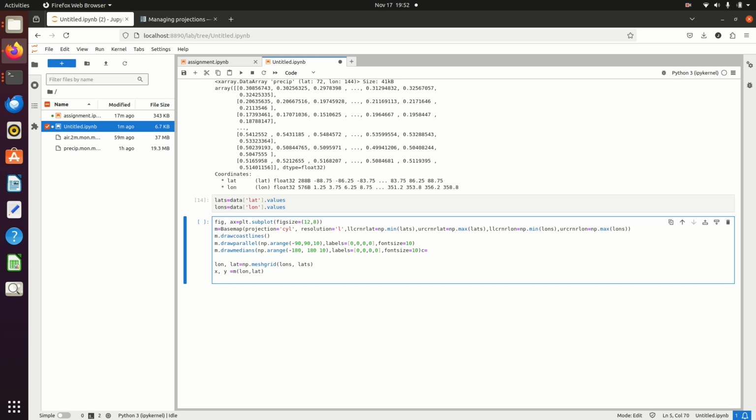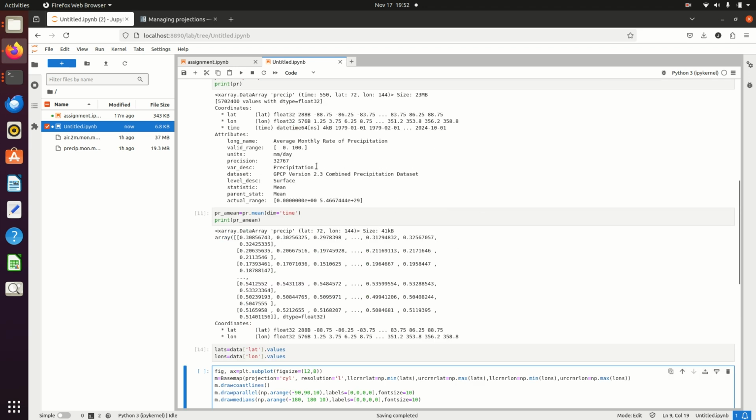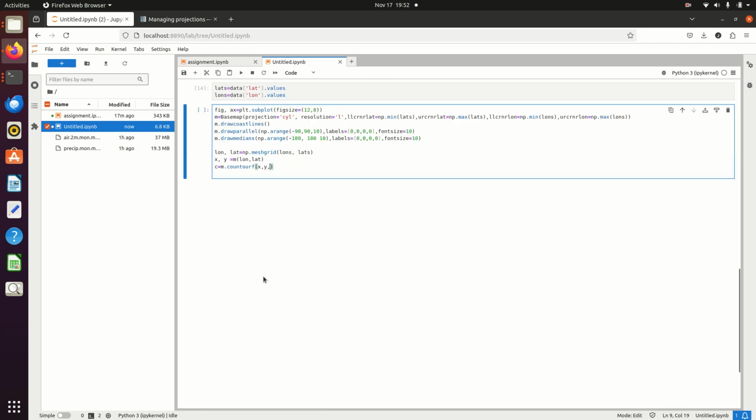So for our plotting object, we have to give a proper name, C, or you can give it anything. Now m, again the base map. Now contourf, it basically plots a field contour. You can check the plot types, there are different plot types available. X, Y. Now here, what variable are we going to plot? It is the precipitation mean. So here I am typing pr_mean, okay.